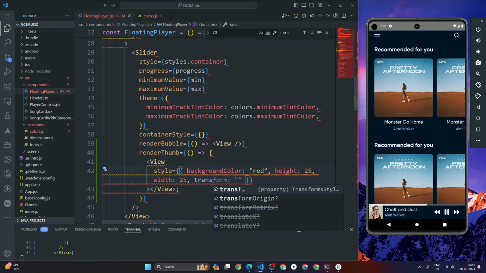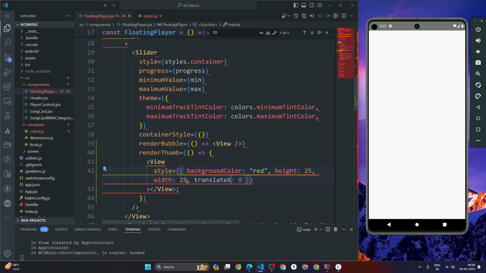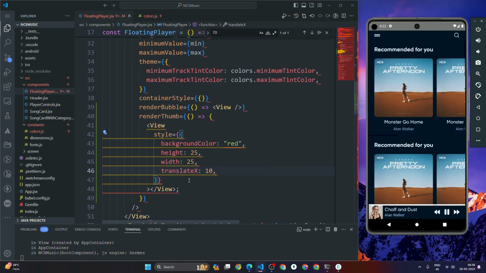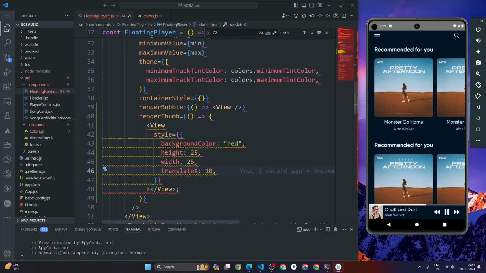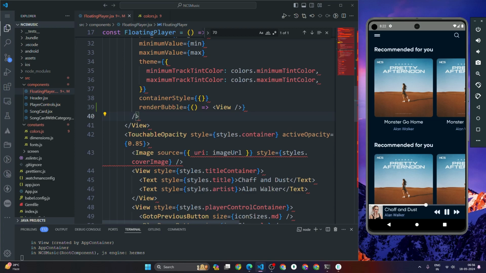We are not able to see it because we have not added the translate x. If I make it 10, let's see, still I can't see it. It's not a big deal. Basically, using this render thumb property, you can make it customizable, so that's totally up to you. If you want to make it much more customizable, you can.